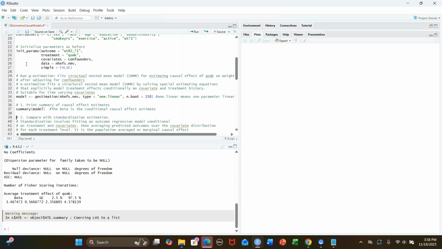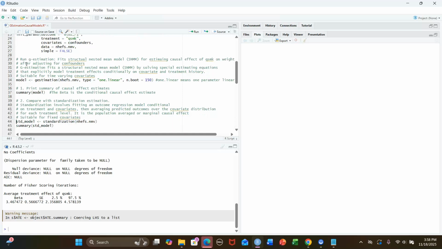Now here you can see the output is the average treatment effect of quit smoking. The beta is 3.467, that is the average treatment effect, the marginal treatment effect, after controlling for confounders. And it also gave us a 95% confidence interval, which is 2.356 to 4.578. So 0 is outside this interval, which indicates a significant causal effect.